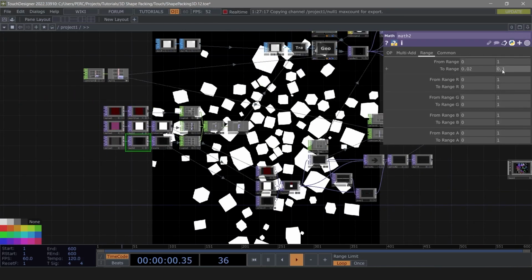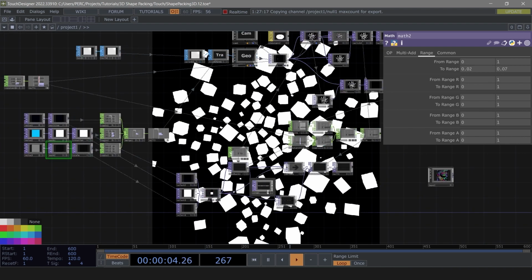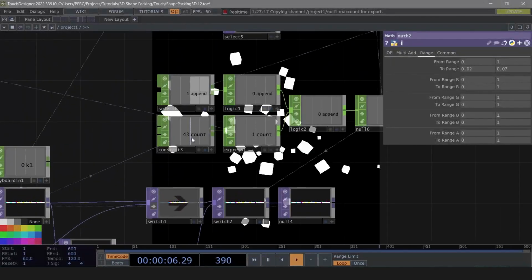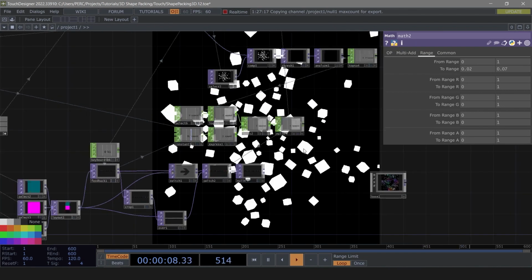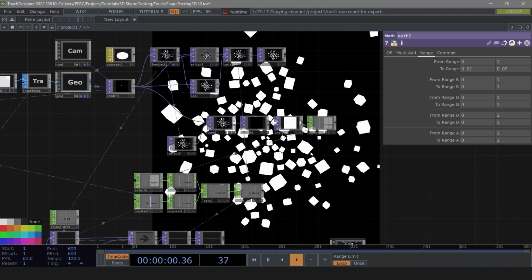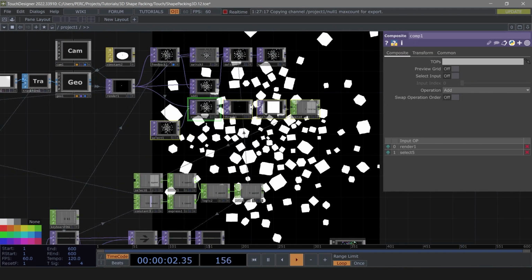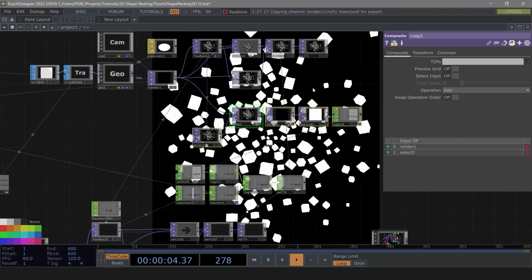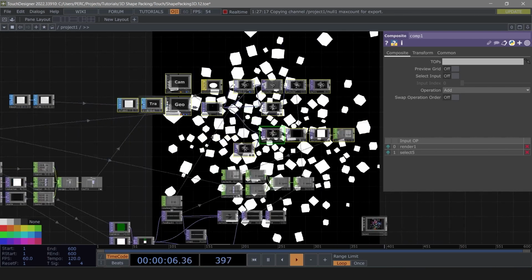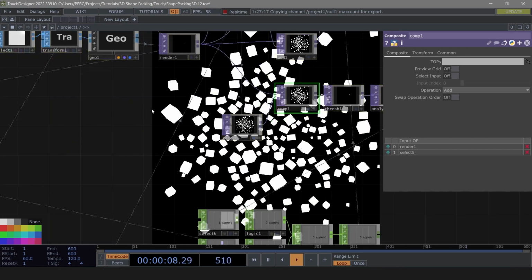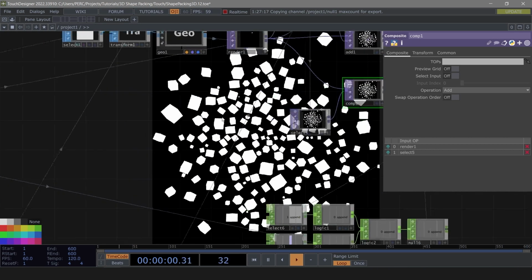Maybe I can make this slightly smaller, just so I can show you. Oh well, while it does that, we can use an image to mask a specific part that we don't want to be filled.